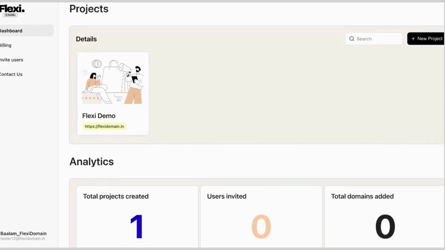So in this particular video, we will see how we can add our custom domains, or let's say client domains, to our project. This is the most important part, and this is the whole use case of how Flexi domain can help you with your business. So let's start adding our custom client domains to the project.